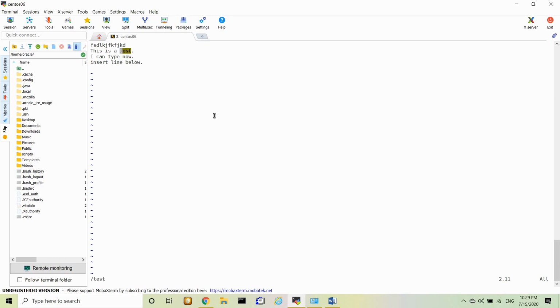Let's see, I want to just search the letter T. Okay, so I hit enter. If I hit N to go to the next, then N again. If I want to go to the previous, I hit capital N. Okay, so here's what I do. If I hit the capital O, I'm going to insert starting a line above.